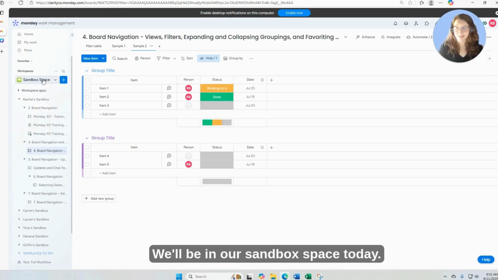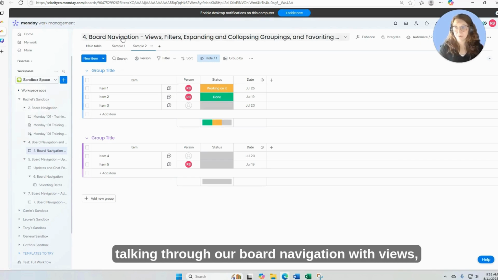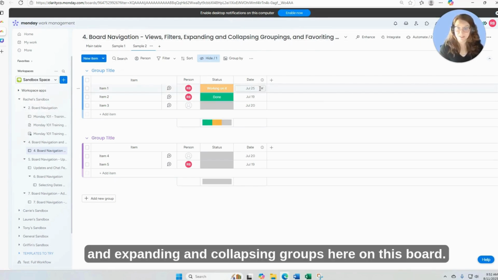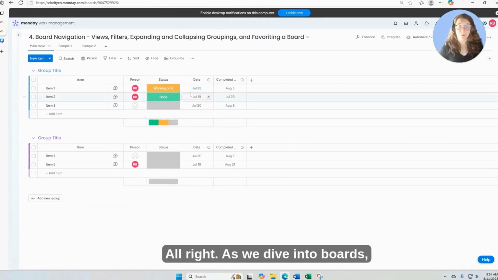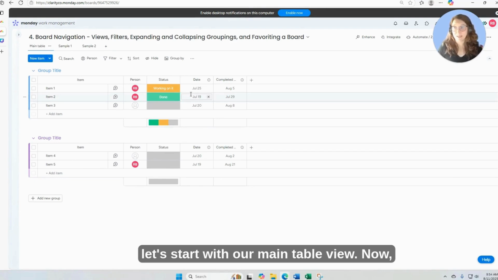We'll be in our sandbox space today and talking through our board navigation with views, filters, and expanding and collapsing groups here on this board. I'm going to close that left-hand menu with that control period button. All right, as we dive into boards, let's start with our main table view.